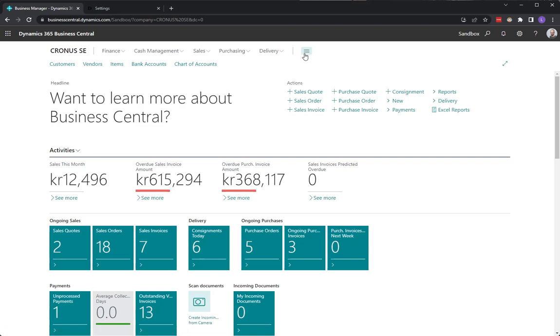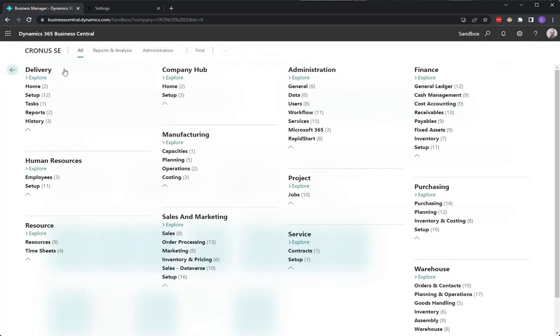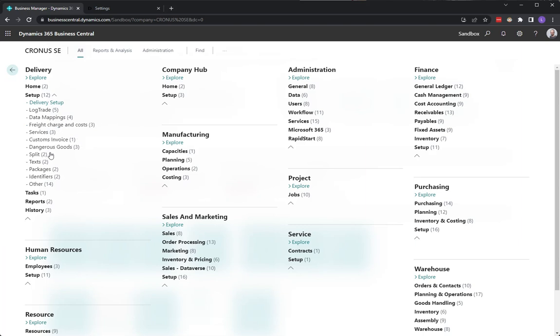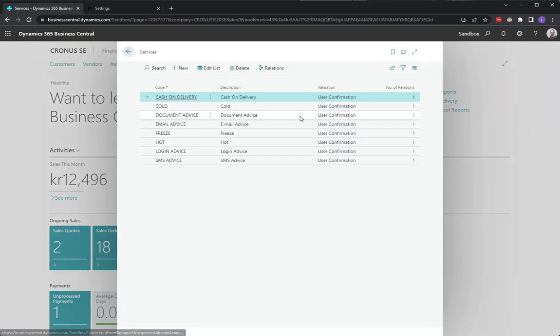We can actually go to the Role Explorer and explore and go into the delivery and set up services. So here we have those three. So let's start with the services. You will get these generic services when you install LogTrade Connect.